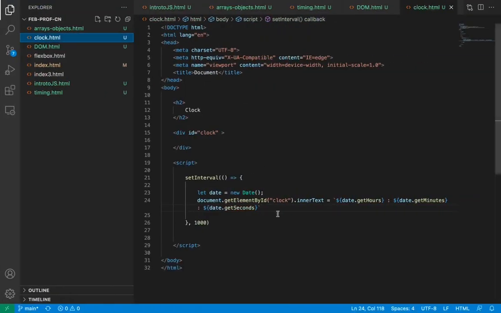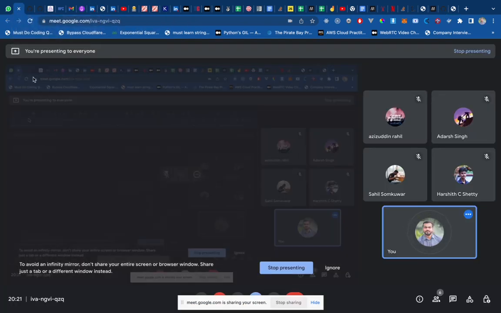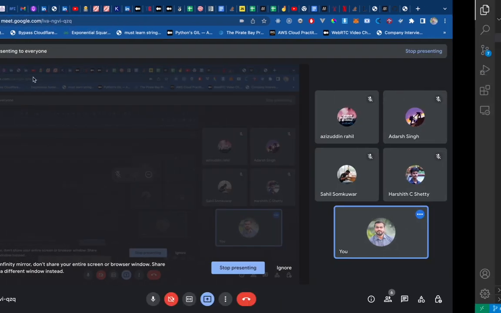Because I need to make a function call. These are functions, so I need to make a function call. Just a second. And finally, right. So 50, 51, 52, 53, and so on. Makes sense, guys? Is it clear how to display a clock?